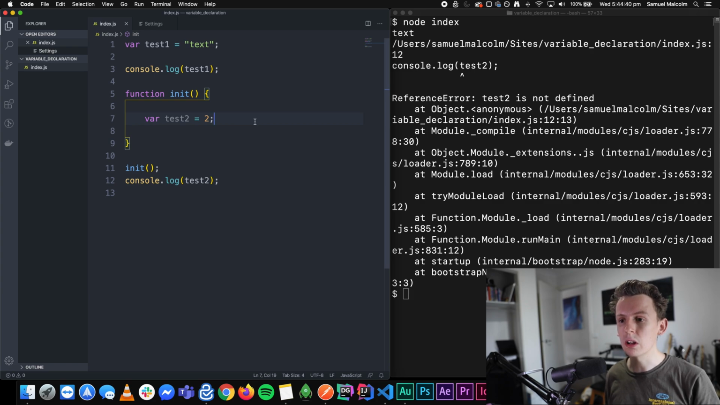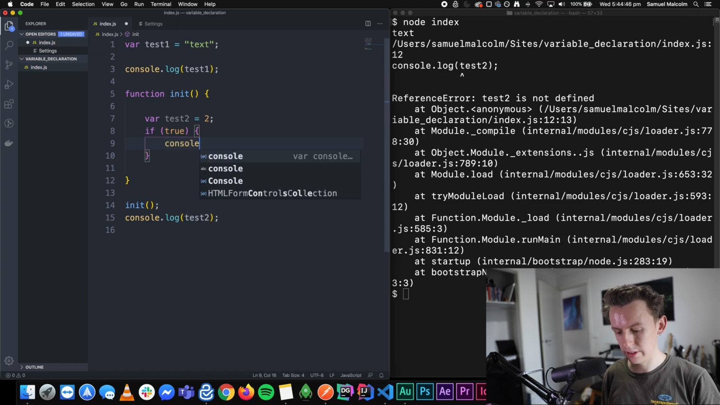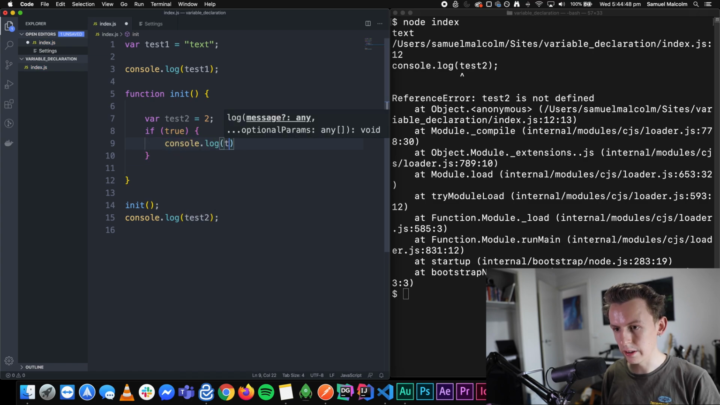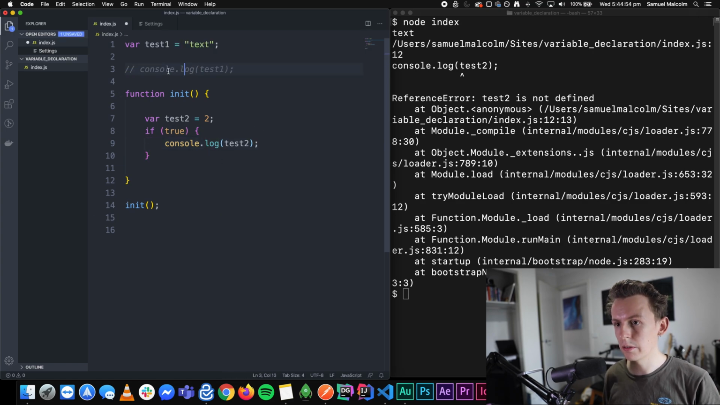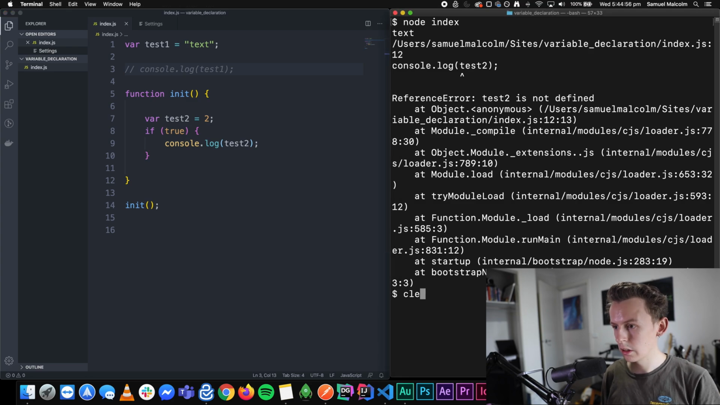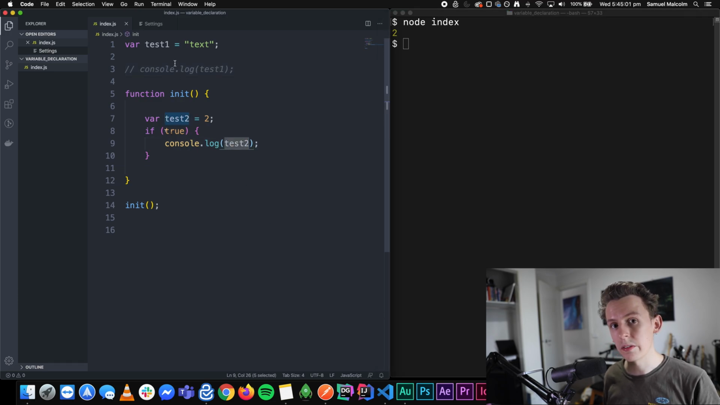If you have a smaller block, like say an if statement like this, I can also use test2 inside of here. It's going to work just the same. So if I delete this console log, comment this one out for now, clear the terminal, and run it again, it's going to log to the console as we expect because it's available everywhere inside of the function.